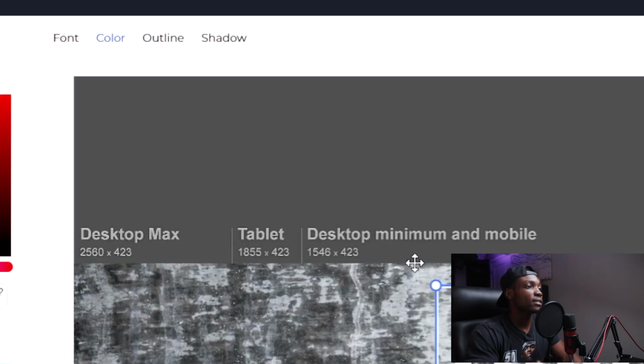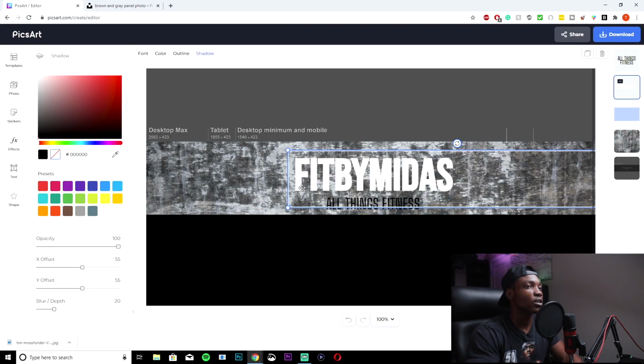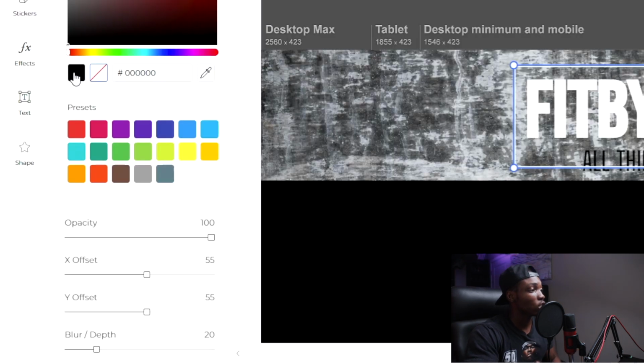The next thing I'm going to add to this is a shadow. So do not add an outline, it might mess with your fonts after exporting, because in order to get it, I think you might need to get the pro version. And I'm not getting that. This tutorial is about how to get it for free. So do not add an outline. So go ahead and add a shadow. Just click on a black square right here to add the shadow right there.